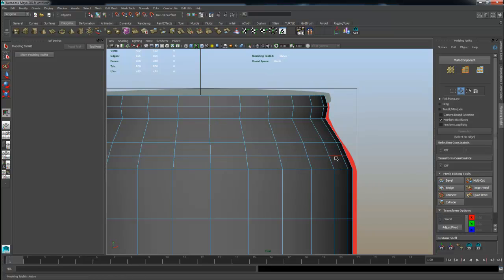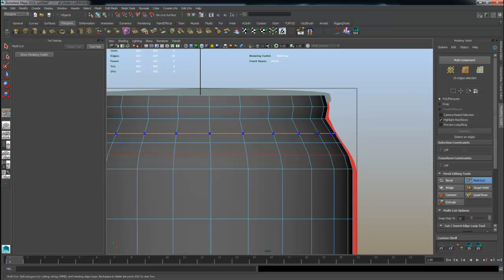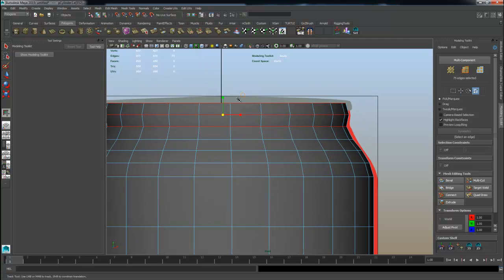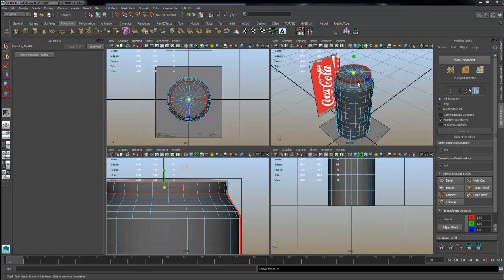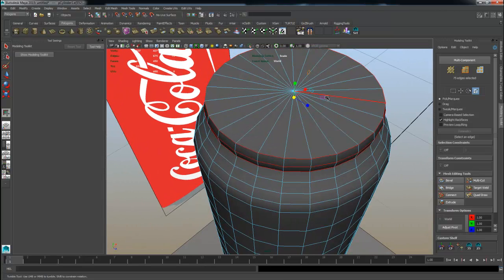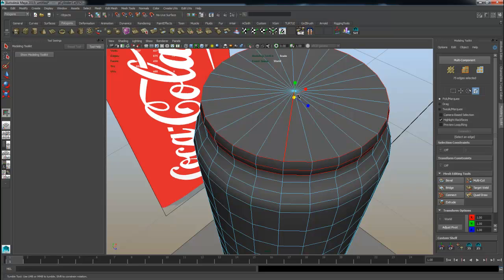I'm going to do another multi-cut. I'm going to hold down the middle mouse button and control, and that's going to allow me to place a multi-cut right in the center. Then I'm selecting all those edges, and I'm going to be scaling them out just a tiny bit so that they line up a little bit better with the actual image plane.